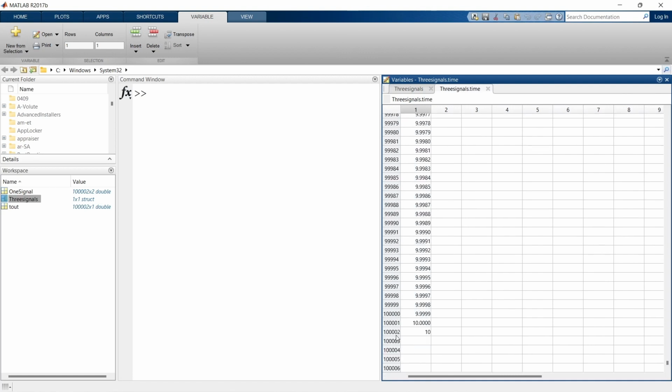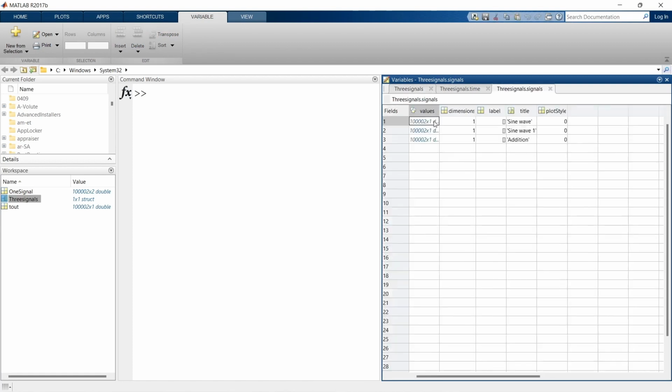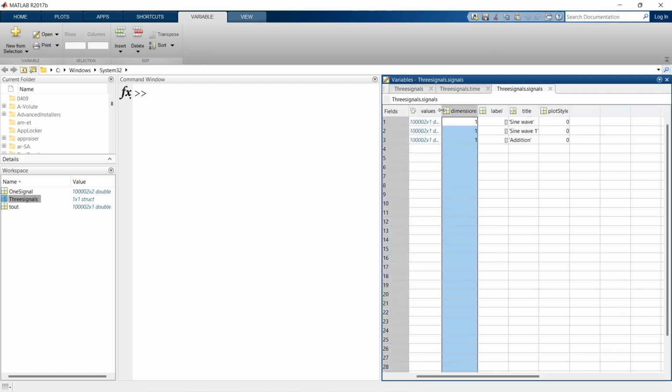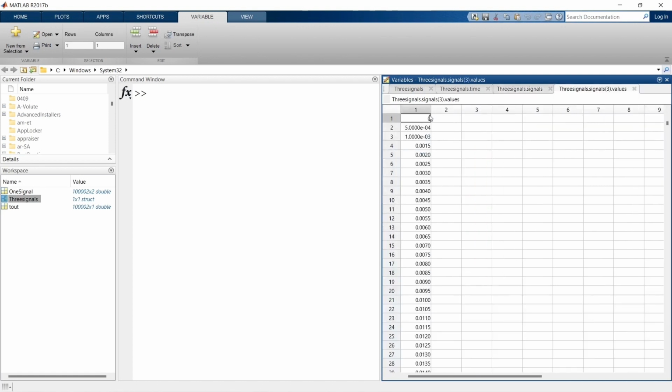There are total 1 lakh and 2 values from 0 second to 10 second. The next variable you can see is signals. So in signals, we have again the same 1x3 structures. When we open it, we'll find the same thing as we have seen previously in structures, right? All the things are the same. When we open any of these things, we'll be able to get all the amplitudes of the signal.